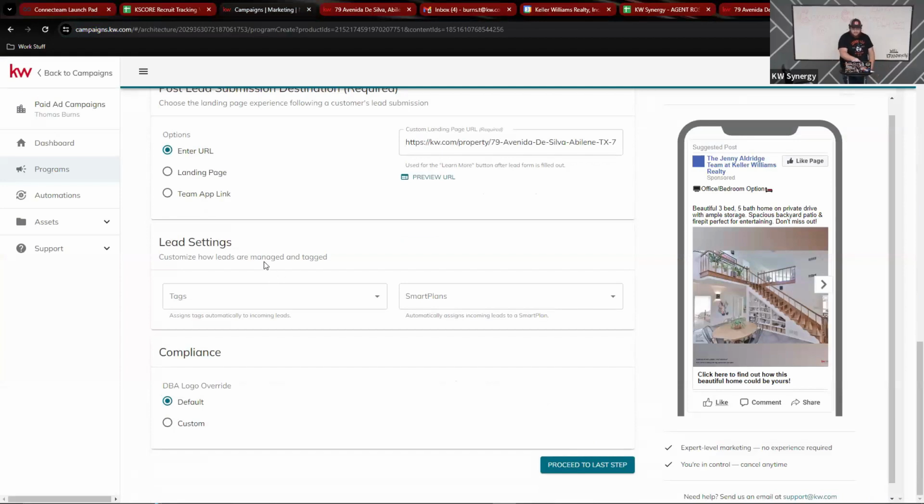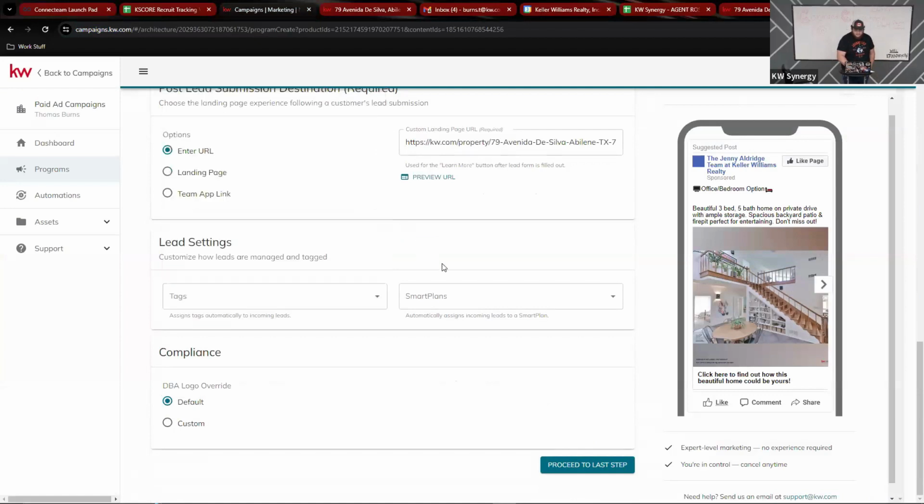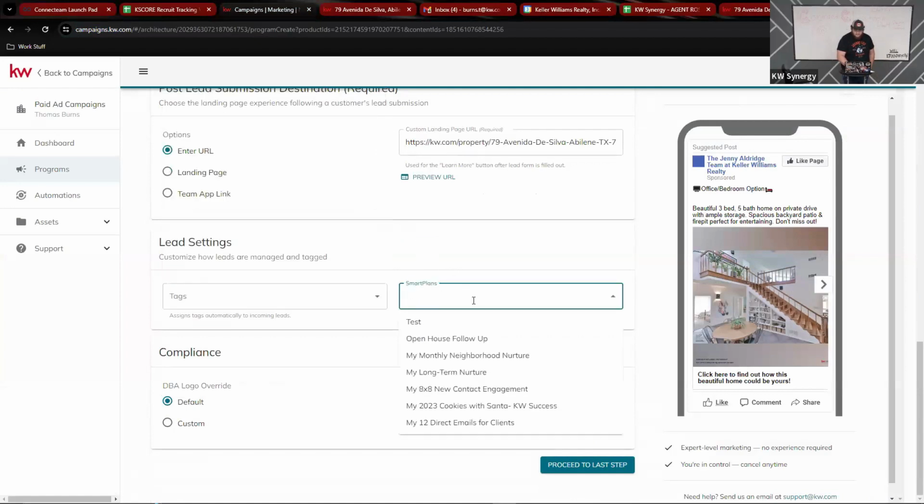And we're going to go ahead and move on. Lead settings, which is the next option here. Tags. This is for when people come into your database. You can go ahead and set up tags in there. You can also set up smart plans, if we did smart plans last class on Friday. So if you have any smart plans you want to get them started on, the 8x8, which like I said, is the best thing you can get a new contact started into.